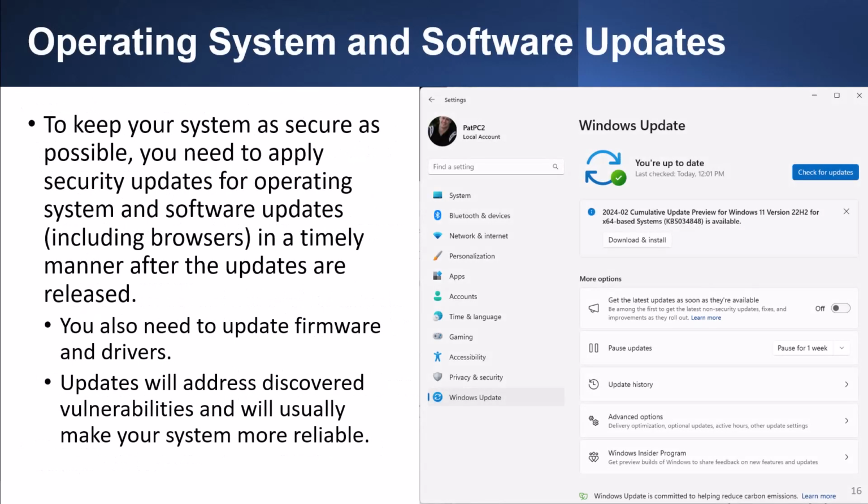To keep your system as secure as possible, you need to apply security updates for operating systems and software updates, including browsers, in a timely manner after the updates are released. You also need to update firmware and drivers. Updates will address discovered vulnerabilities and will usually make the system more reliable.